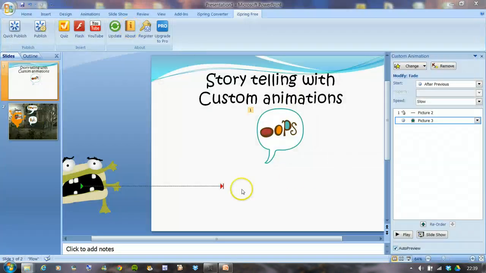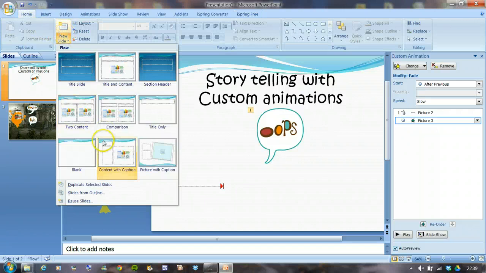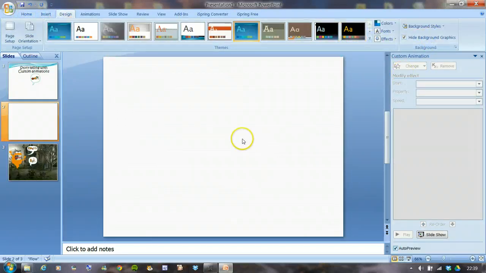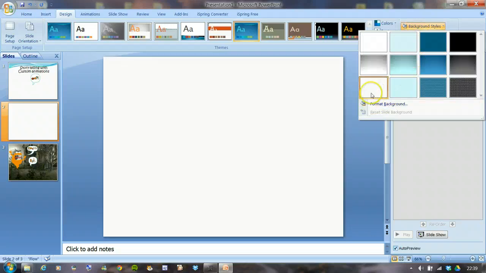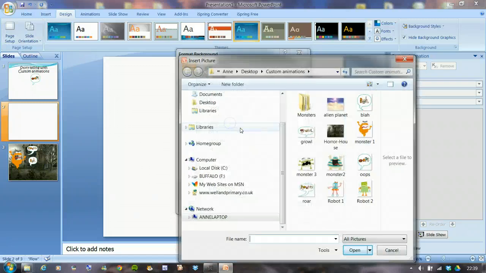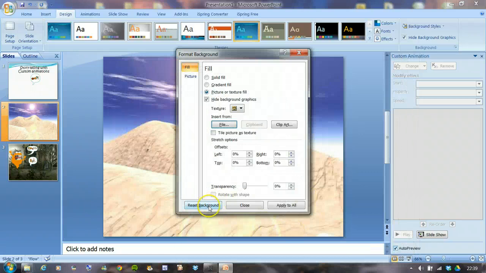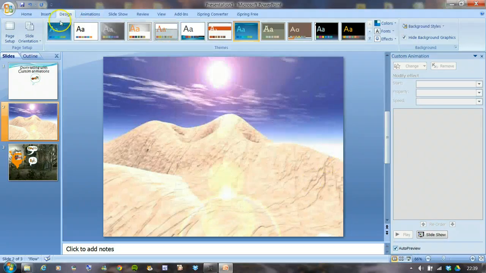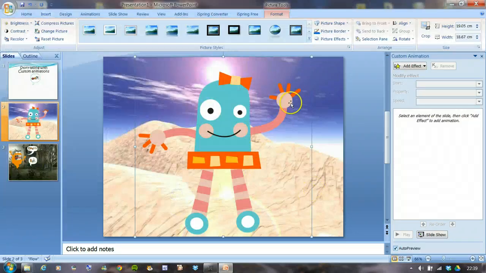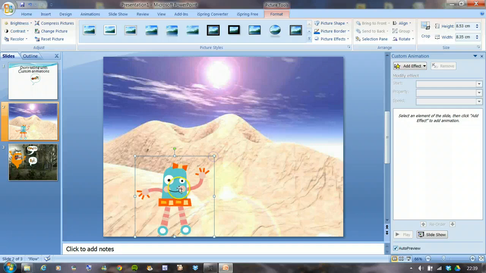Okay, now one thing I did actually forget to show you is that we can add a third slide. I'll insert a new blank slide, and in design, I'll hide those graphics. I'll put another picture in, background styles, and again I'll get a new one from a picture, and I'll just choose this alien planet. Okay, and close, there's the alien planet. I'm just going to add in a quick robot. There's a pretty robot. Okay, he's there.